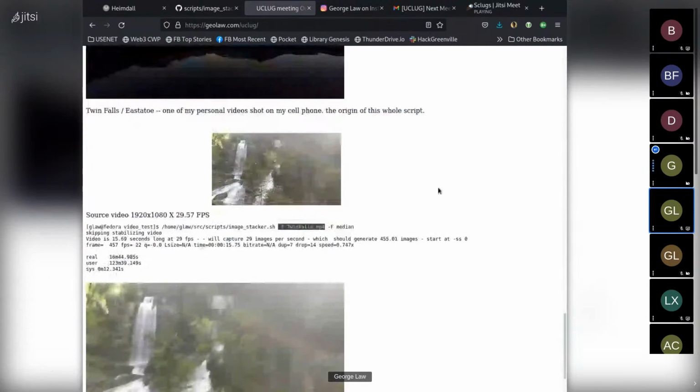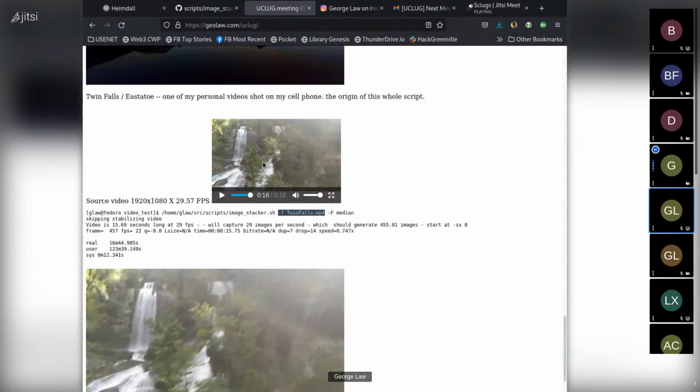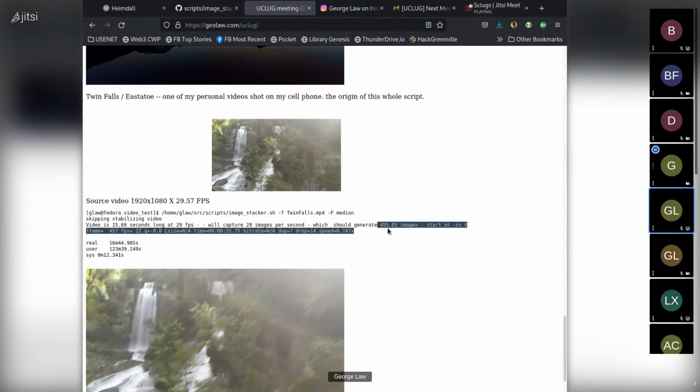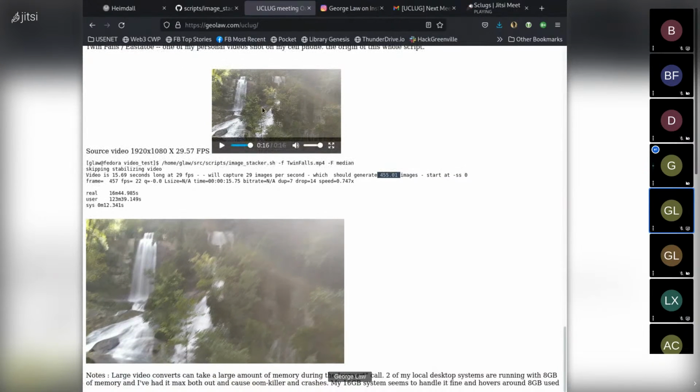So going back to this waterfall video, I ran it through just a straight, no extra options. I told it to process my Twin Falls video with the median as the filter, which captured about 455 images, and then it ran those through convert.